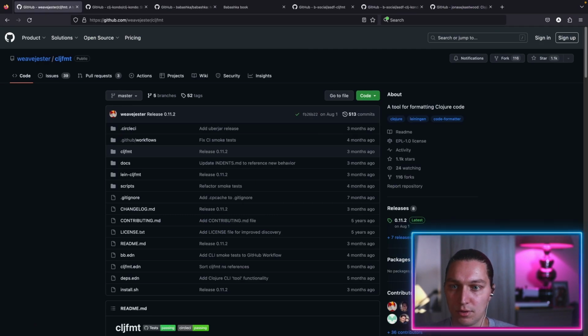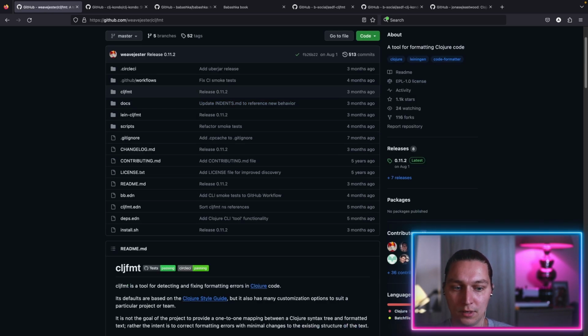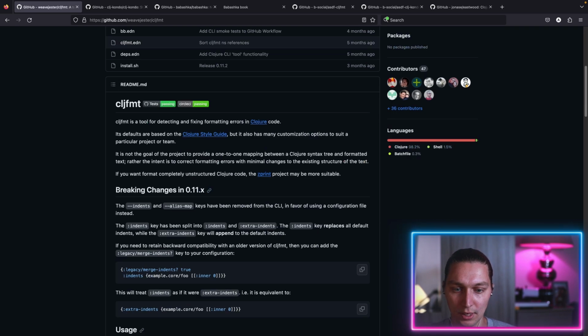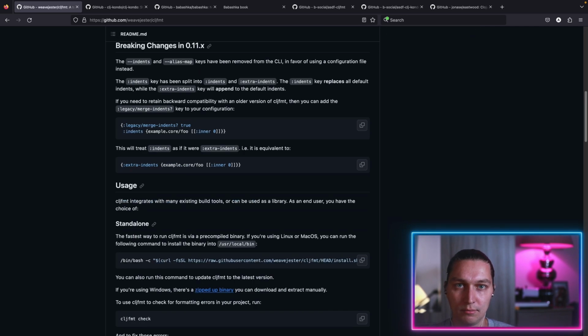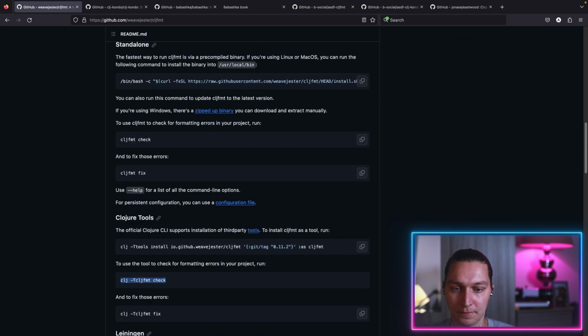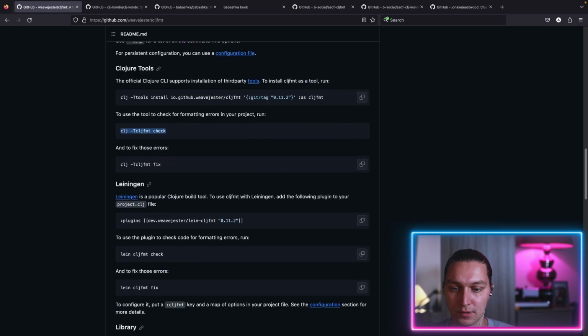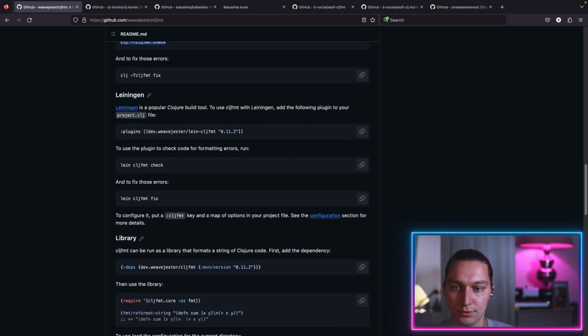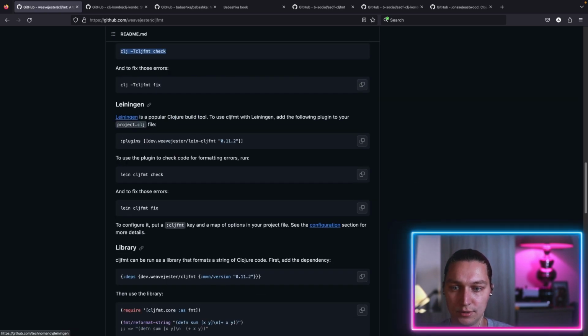So starting with the formatter, I think this is the most commonly used tool in the Clojure ecosystem, which is called cljfmt, and it's been around for a while already. It's a good thing with a bunch of options that we can turn on and off. Regarding the installation, if you're using Leiningen, you can follow this step here. It has a Lein plugin.